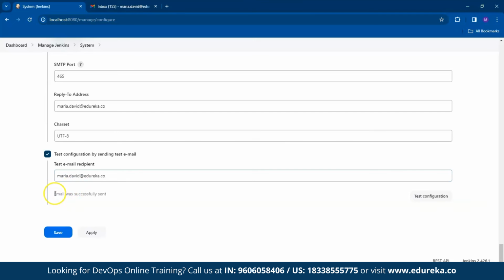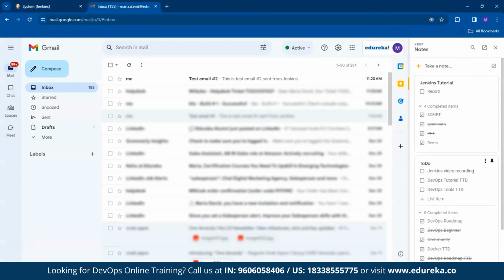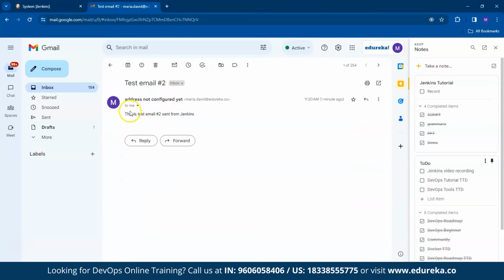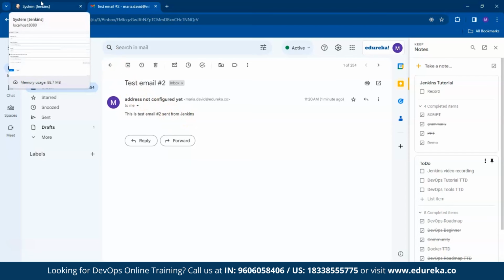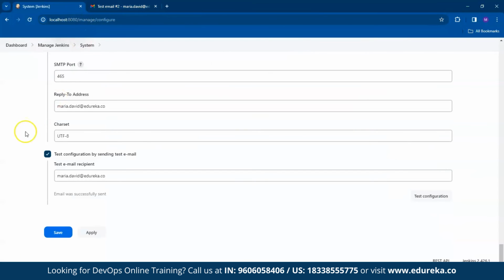Okay, now we can see that the email was successfully sent. So let's go to the email and I'm just refreshing it. Yeah, so this is the email. This is the test email sent from Jenkins. This is the message that we'll get. So now we can see that our configurations are working.